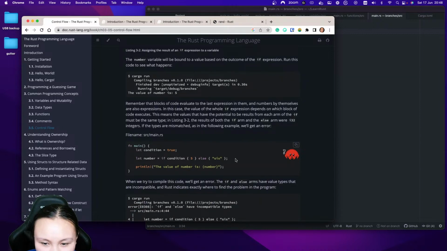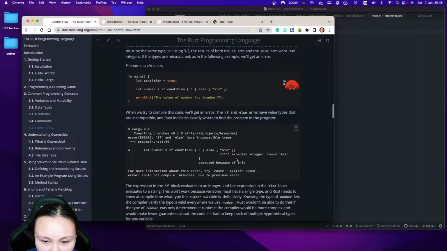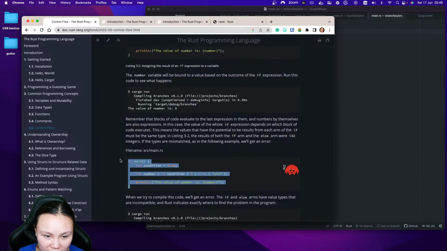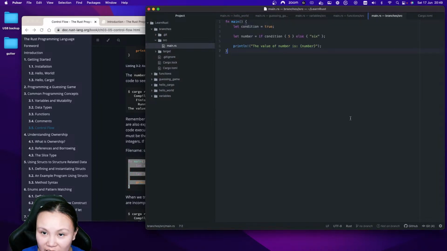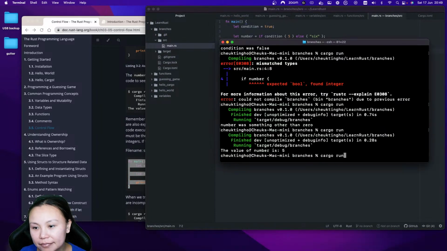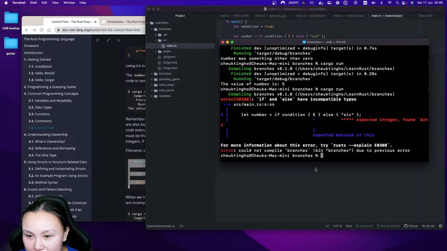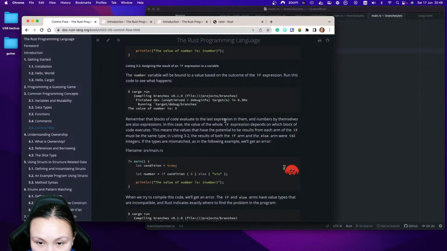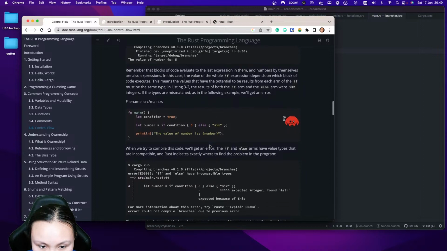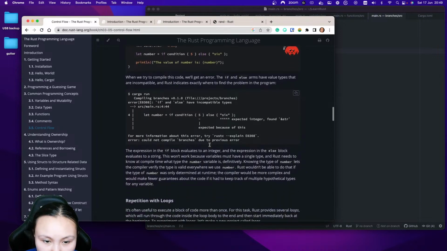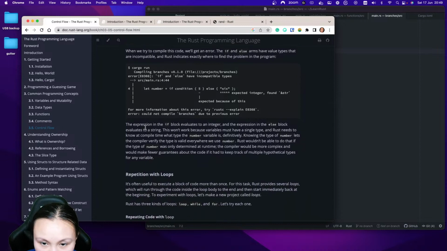Ooh, else is 6. Can I do that? Can I do that though? Yeah, I think we have a problem here. If we do it like that, being very naughty. Yep, it's expecting an integer, so you can't do that. The value of the block of code executed has the potential to be any of the arms within the if. Both are i32. If the types are mismatched, then we'll have an error. So all the arms should return a similar type, the same type, actually.